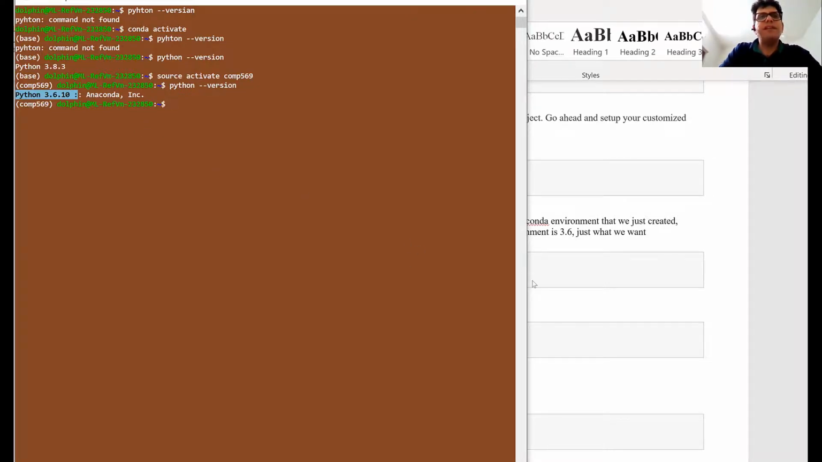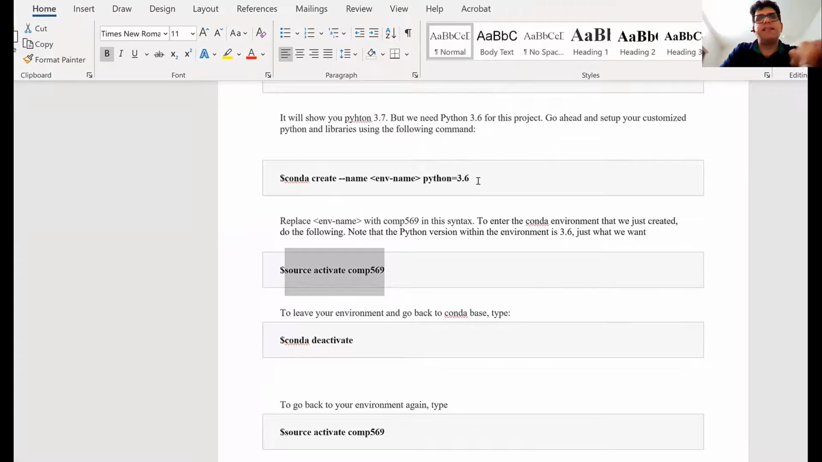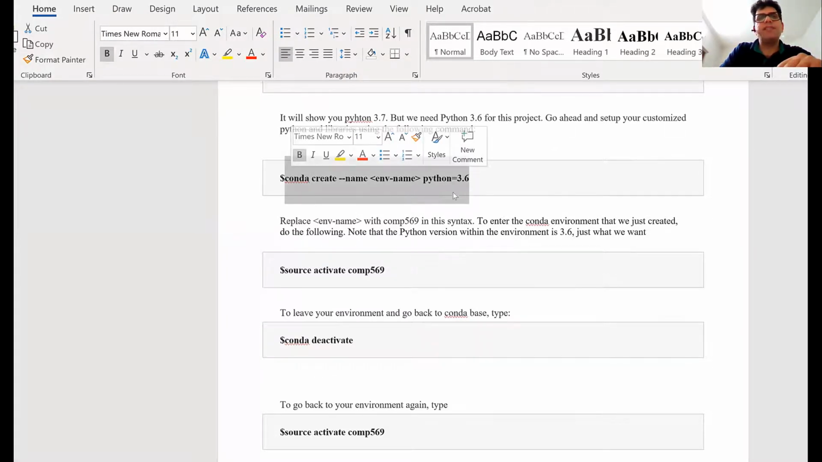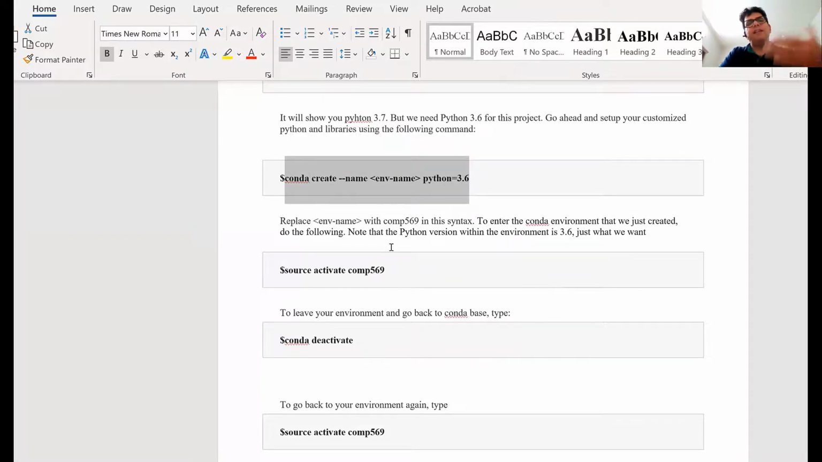So how was this created? Using this syntax. We actually installed Python version 3.6 using conda. So you say conda create --name COMP-569 python=3.6. Once you enter, you create that environment. But in all these virtual machines, this is installed for you. So once you get to your machine, all has been set and ready to go.